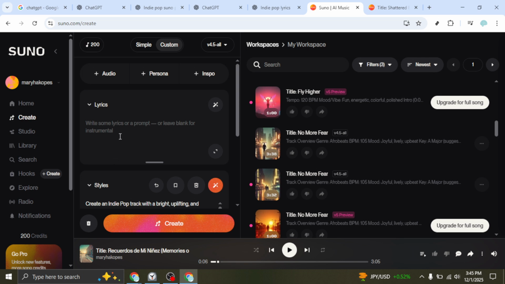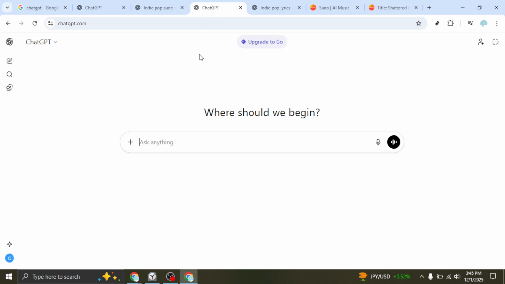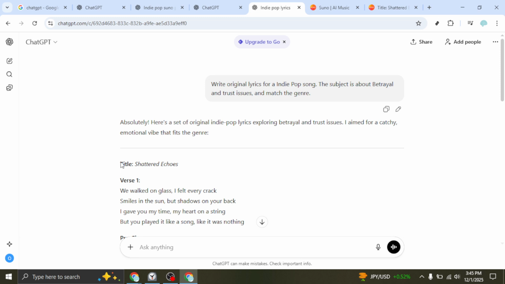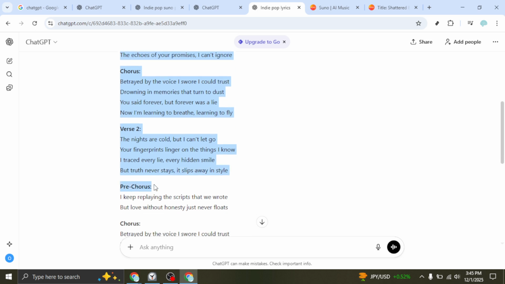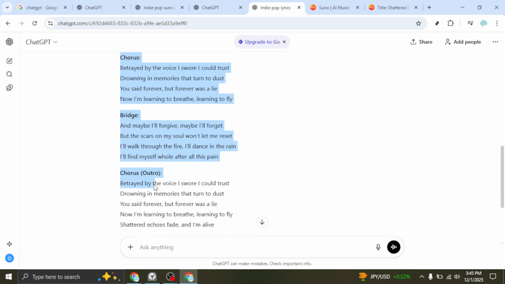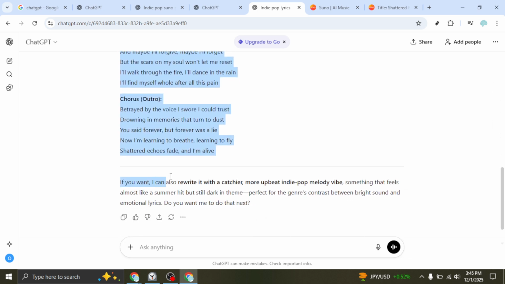Next, let's generate lyrics. Go back to your ChatGPT tab and write a request for original lyrics that match indie pop. For example, write original lyrics for an indie pop song about betrayal and trust issues, matching the genre. Submit your prompt and give it a moment to produce verses and a chorus. You can change the subject to any theme you prefer while keeping the indie pop tone consistent. Once the lyrics are ready, highlight all of them and copy them.